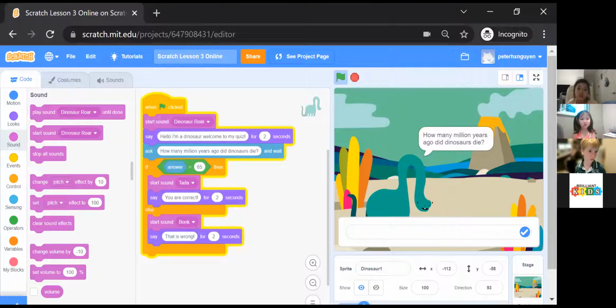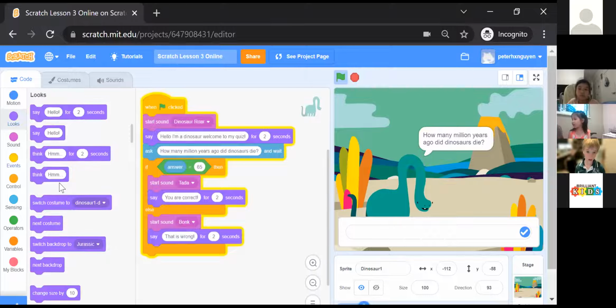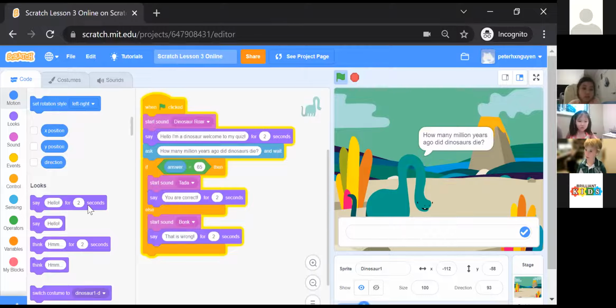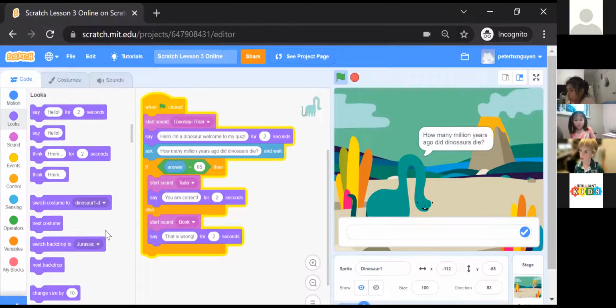Okay, actually we have a lot of questions. I don't get this. When I press on looks, it only gives me the option to change my background. I can't say hello or something. It says it starts from switch costumes. Maybe you just scroll up and see if you can see this. Mine says, from the top of looks, switch backdrop to Jurassic. I can't say hello or anything.